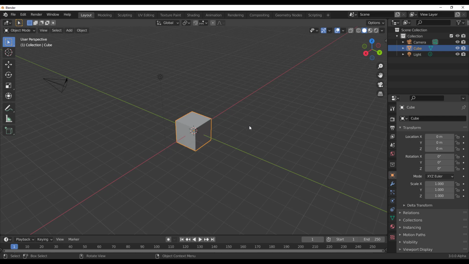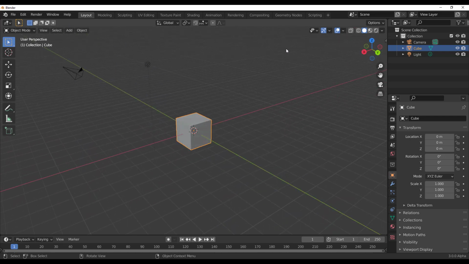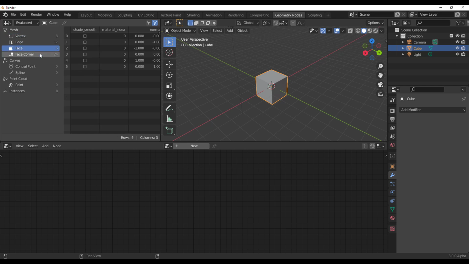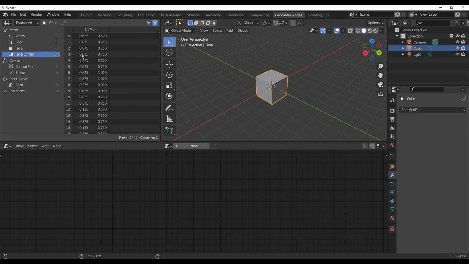Now, these updates exist within the geometry nodes, and first off, let's get started by taking a look at the UI update. So if we switch over to geometry nodes right now, you'll notice that right here within the spreadsheet, we have something beautiful. So this looks good. I like the idea that within the geometry nodes, you can take a look at the number of vertices you have, the number of edges, the number of faces, and also the face corners. So these things are all mapped out, and I like this.